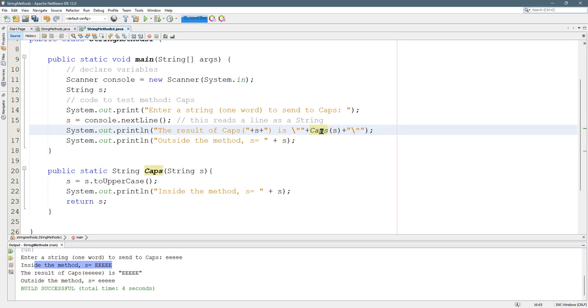So if you put the cursor here, it will highlight every time you either use or declare the method caps. So you see it down here. It takes in a string s, and you might be wondering, well, is this the same s as the s up there? The quick answer is no.